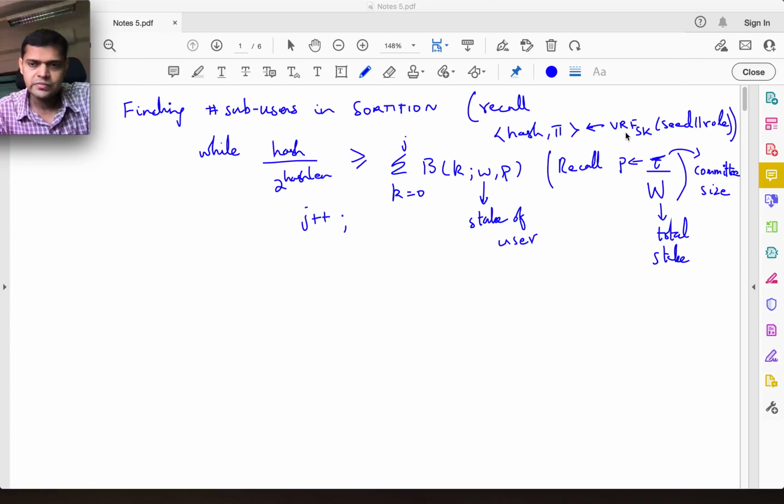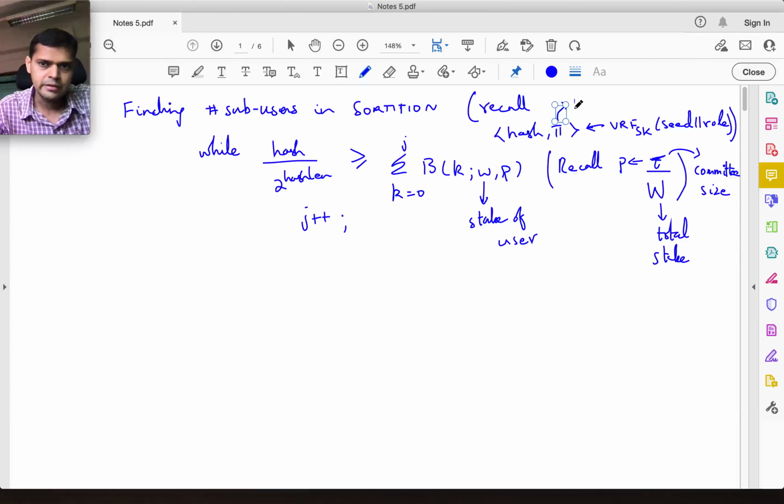But essentially, this VRF spits out a hash, something which looks like a random number between 0 and 1, and a proof which somebody, let's say this user who has this particular secret key SK, can prove to somebody that this hash actually belonged to him, which corresponded to this SK. So the proof is given by this pi. So suppose he runs this VRF and he gets hash and pi.